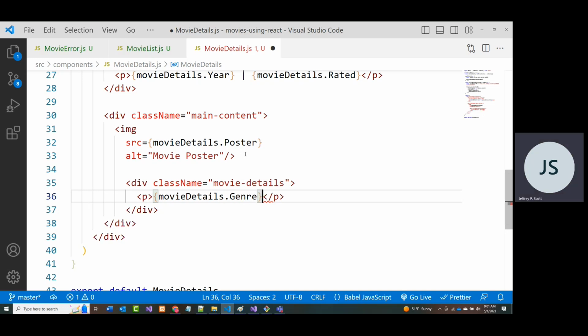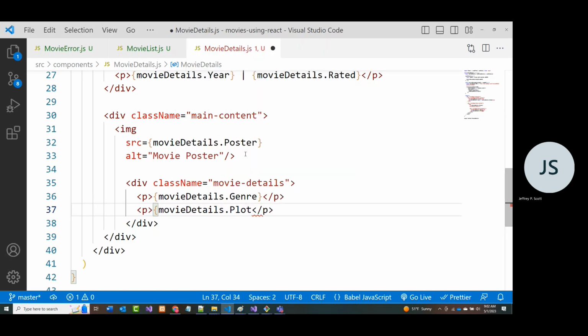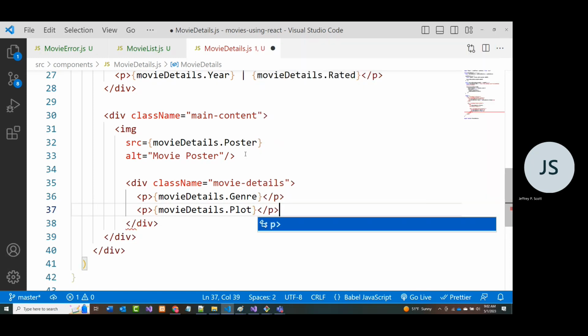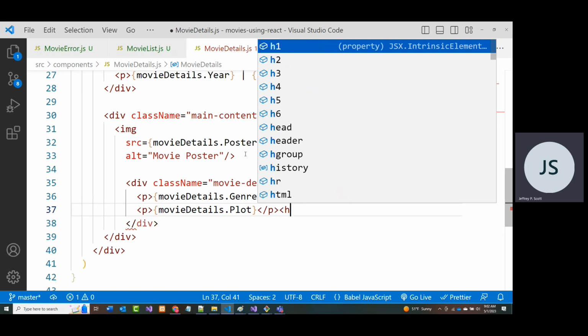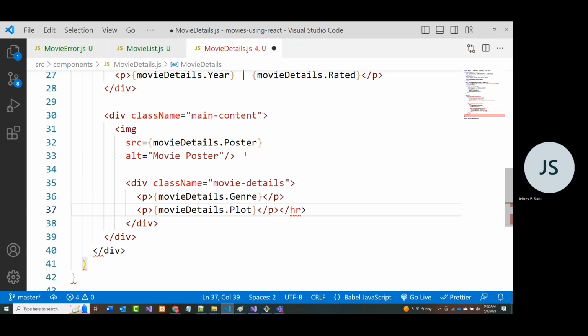There's the genre, and we could put in anything in here we wanted. They literally give you back about 20 or 30 pieces of information. I decided to put in the genre, the plot, an HR tag I added after that just so it looked a little nicer. You didn't have to do that. It's nice.